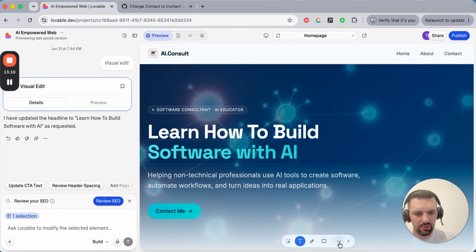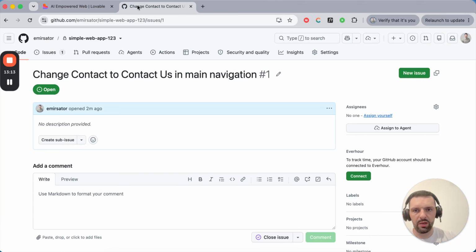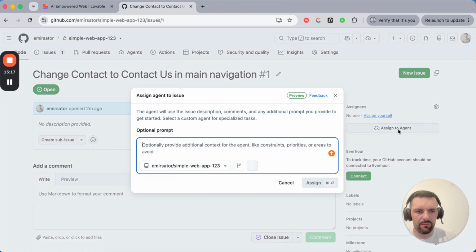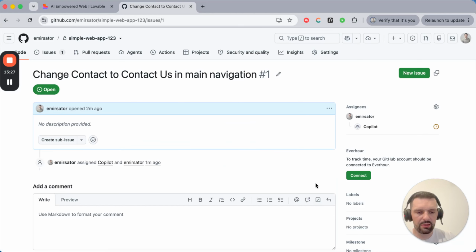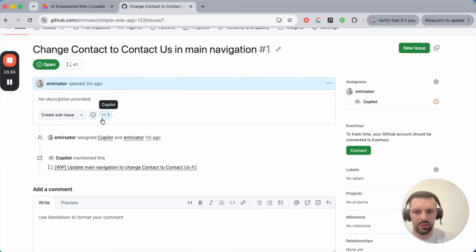Just go back. Now, let me assign this to an agent, and I'm not going to provide any additional comment. I'm just going to assign this, and you can see that Copilot is now making changes.